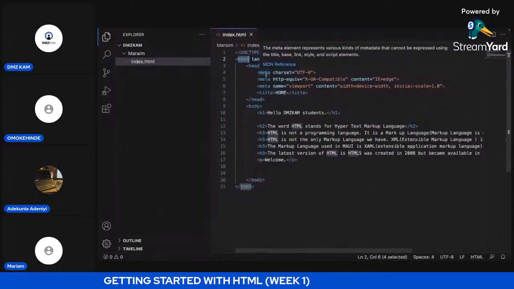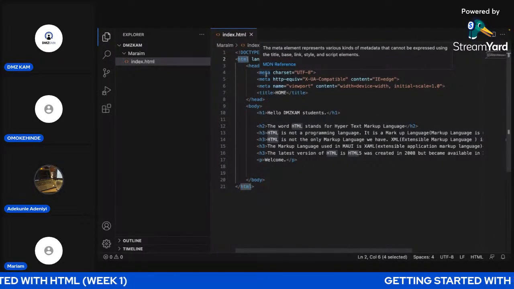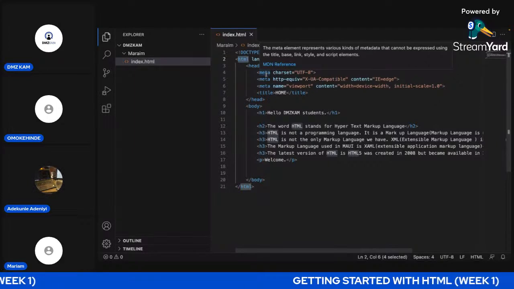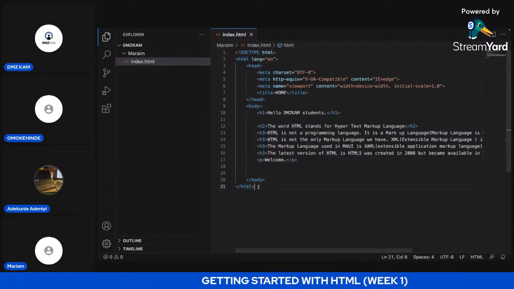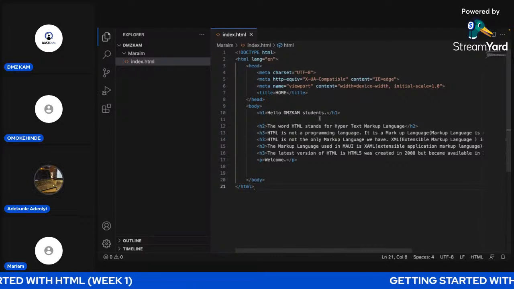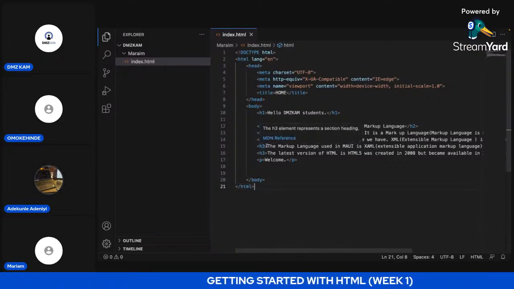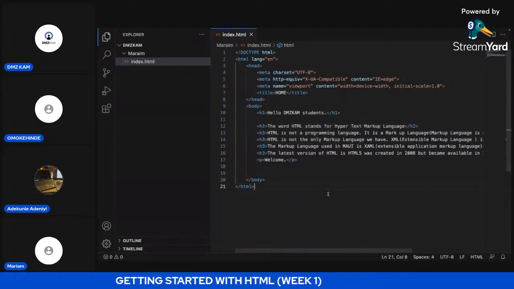But now you don't need to do that again because everything has been handled for you. So yeah, that's just basically the part of the HTML template. Then the next thing will be talking about elements in HTML.